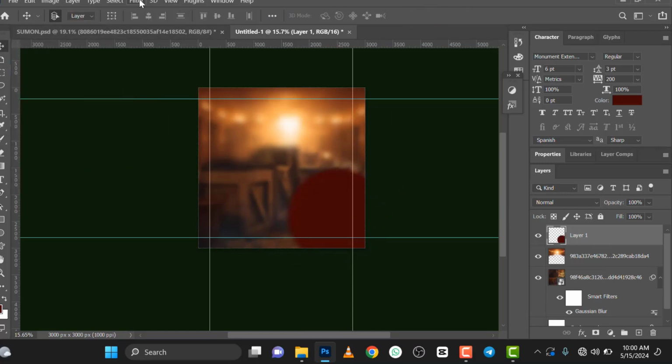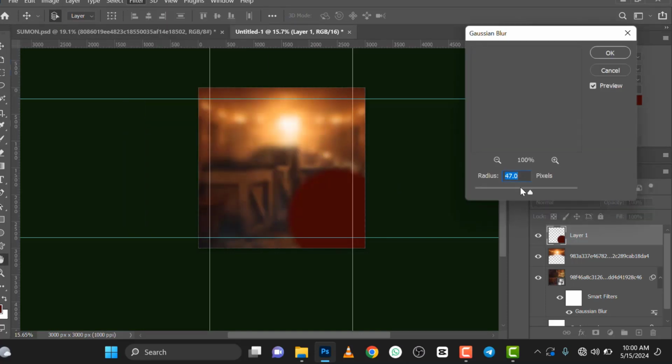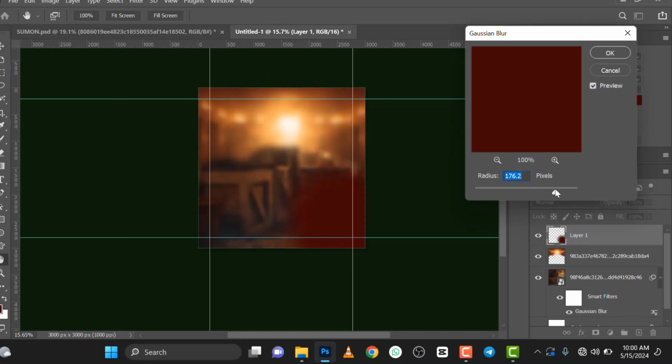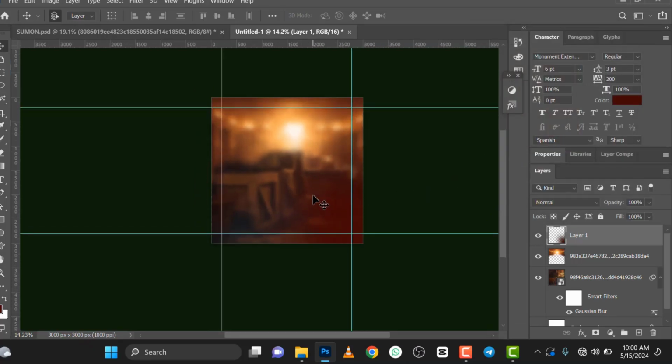Then from filter, we are still working on the background. That's why I take time to work on my background, because when you work on your background, everything will look good. So you can see that I'm done with this one.